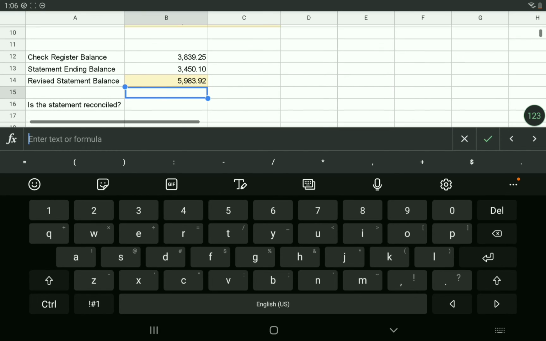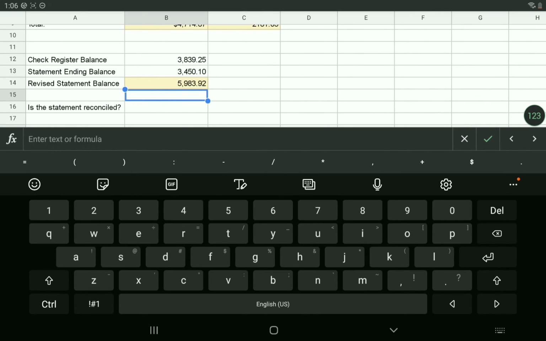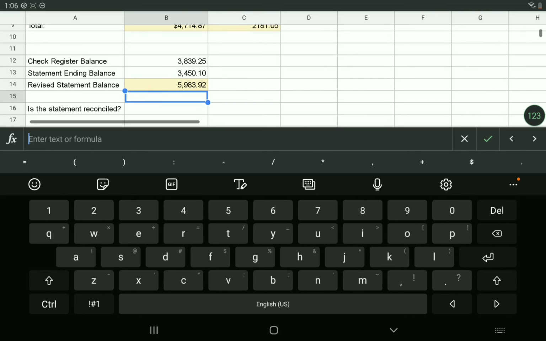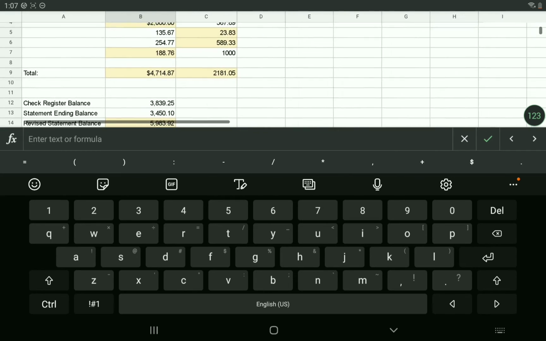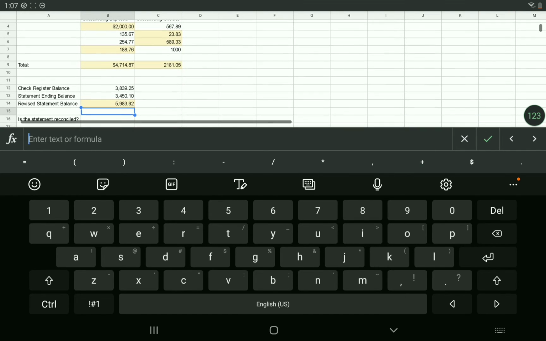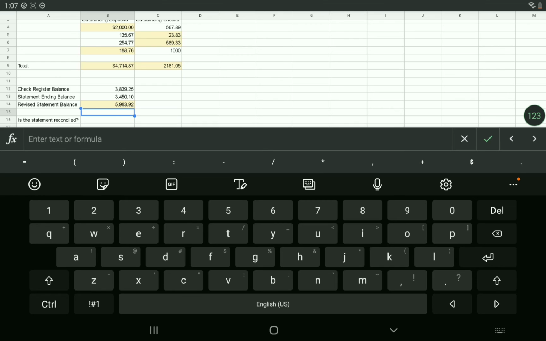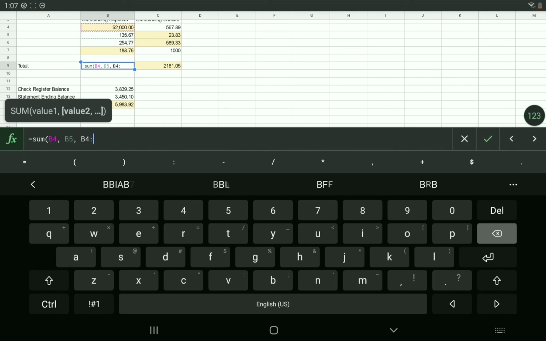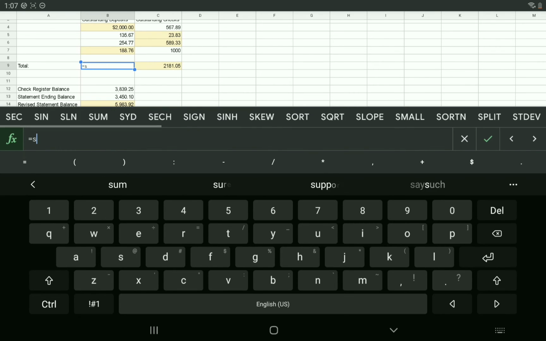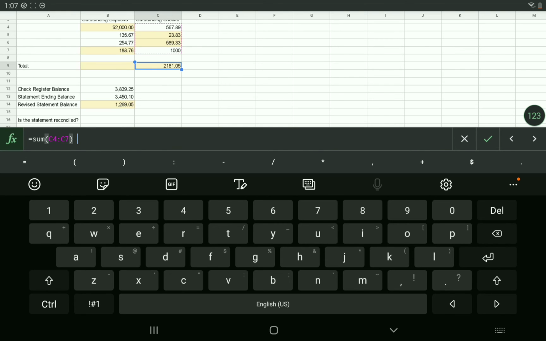And then it's going to ask you, is the statement reconciled? And if you read the problem, it looks like it should be. Let me look through this. Yeah, this one's added wrong. Okay. So, looks like these ones didn't work right because I am on the tablet.